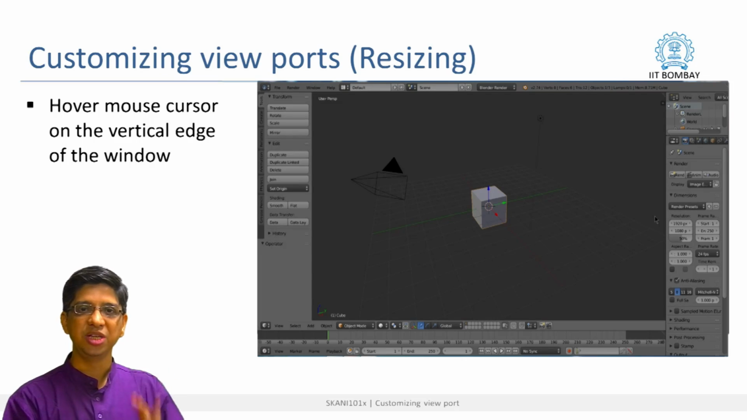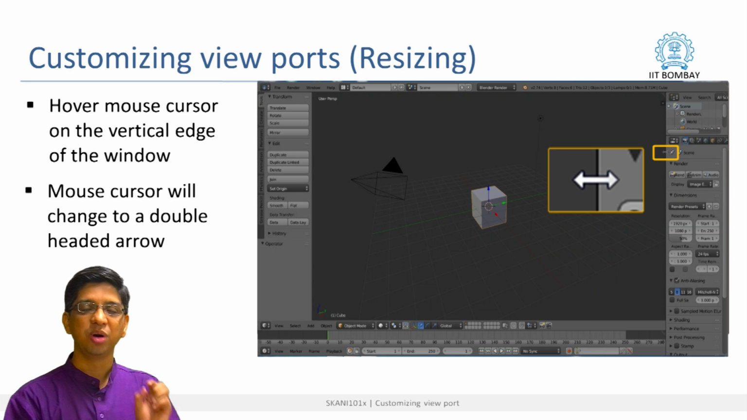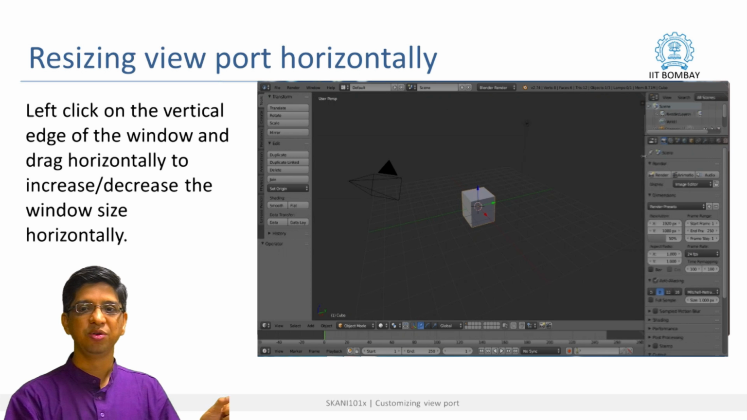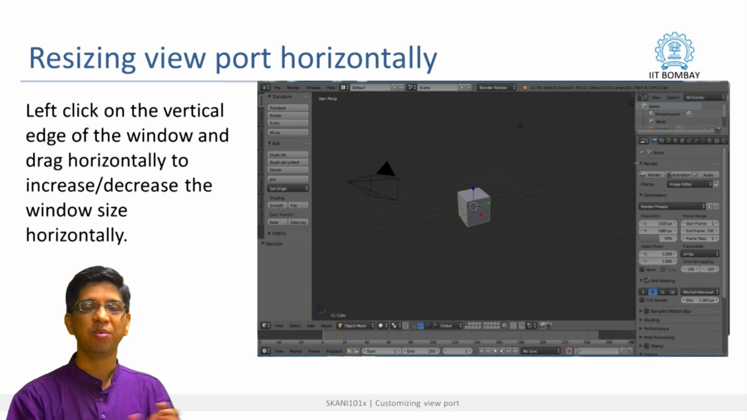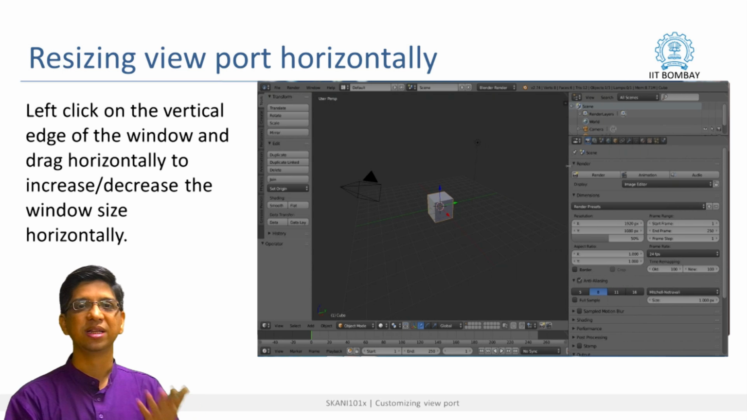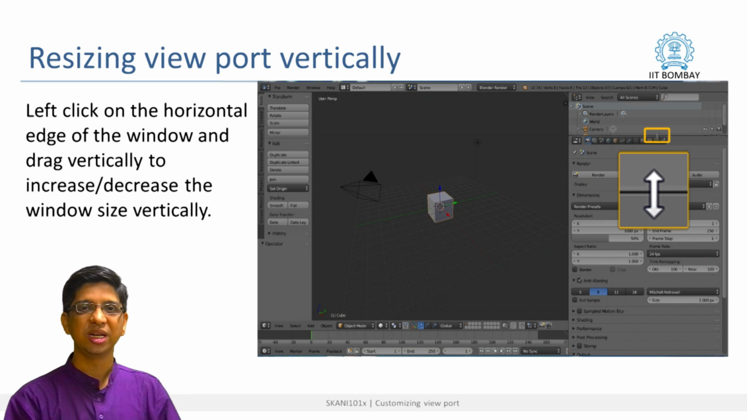For example, if you move your mouse to the edge of the window, right now I am going to the vertical edge of the window, the cursor changes its shape to a double-sided arrow, which means that this line can be moved in either direction, left or right. So if you just click and drag, the size of the window varies from what it was. This is fairly easy and it is common in most of the other software which you have probably used earlier. It will happen the same way for any horizontal line of the window also.